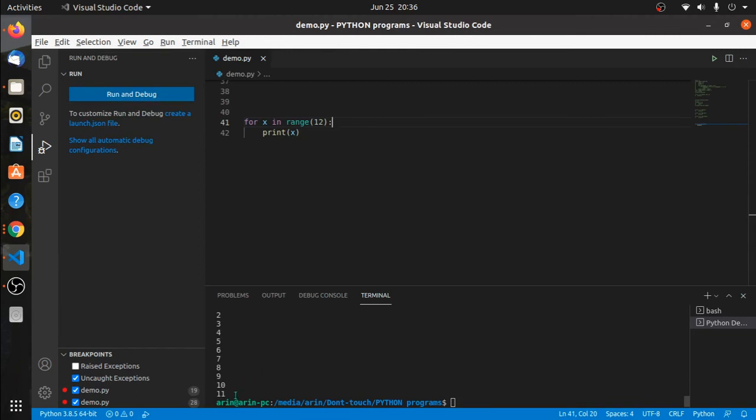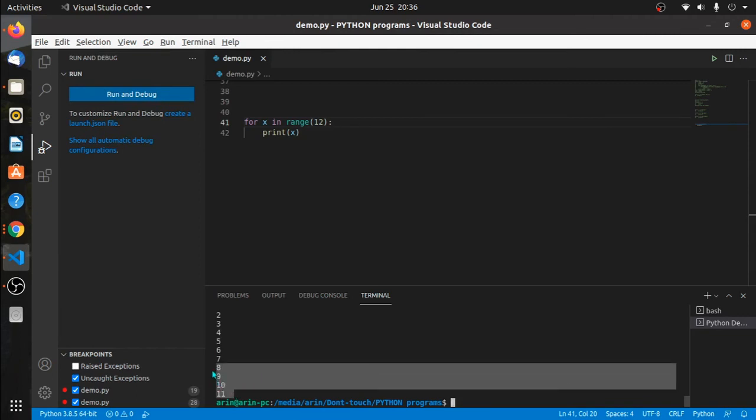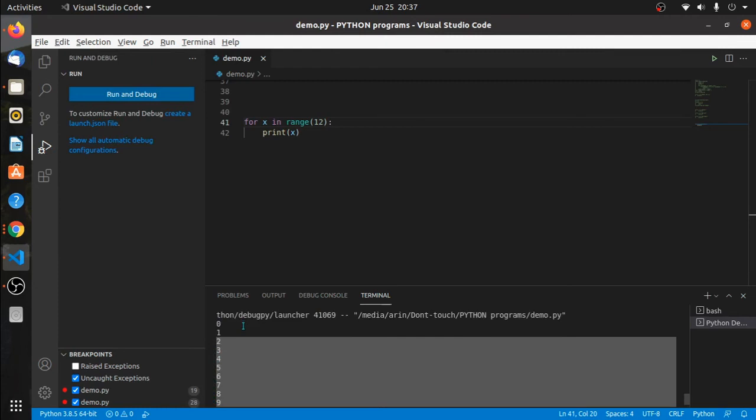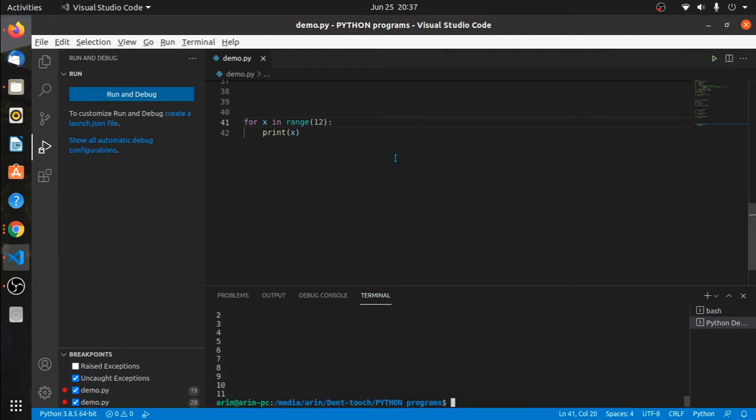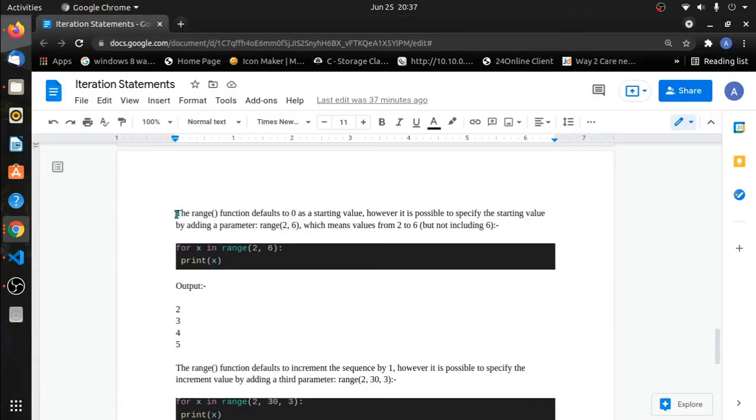Here you can see 11, 10, 9 and all these values. So from 0 till 11 we get the values. This is how, for example, if you have a requirement where you need a sequence of numbers, you can always use this range function. Also, do we have any other customization of the range function?